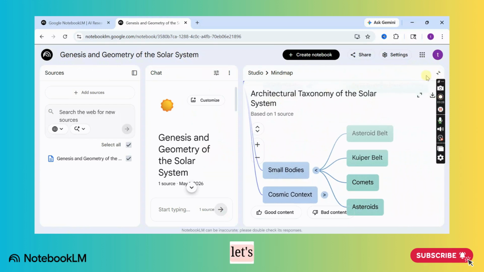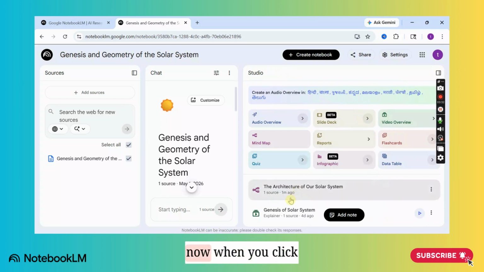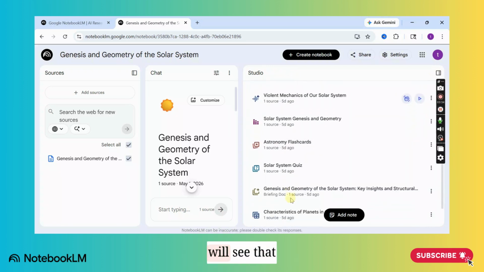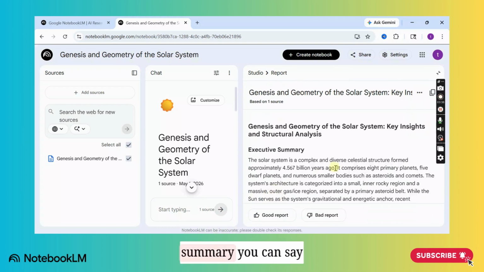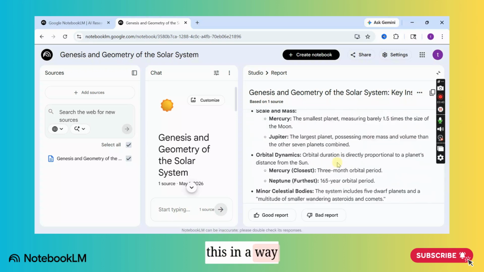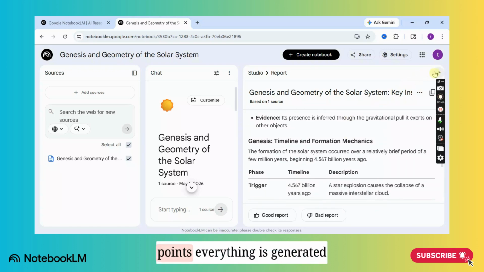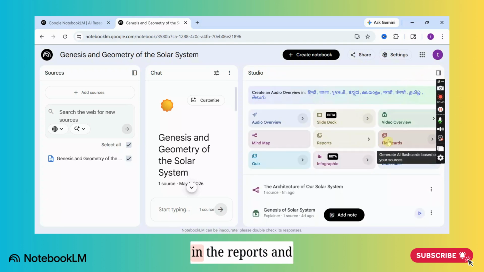So let's move ahead to the next feature, that is basically the reports. Now when you click on the reports, you will see that you will get a summary, you can say a guide for understanding this in the way of a note, with the headings, with all the bullet points. Everything is generated in the reports.